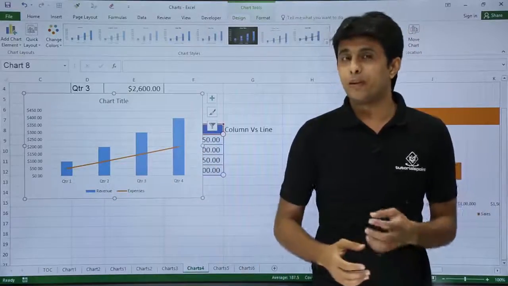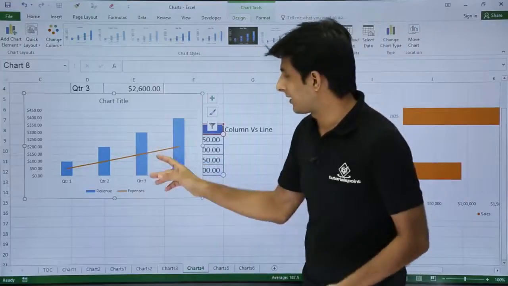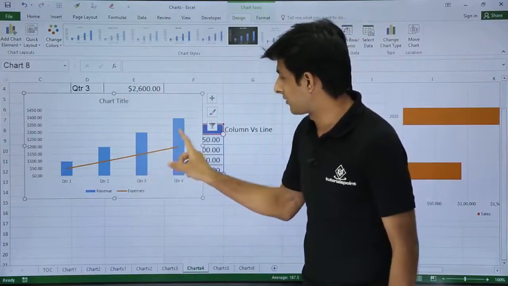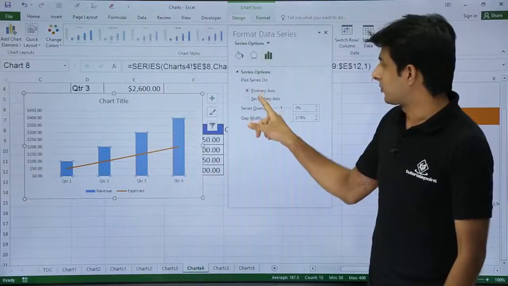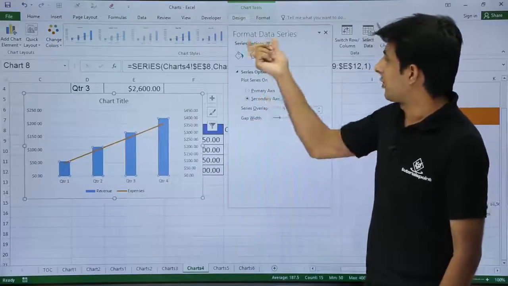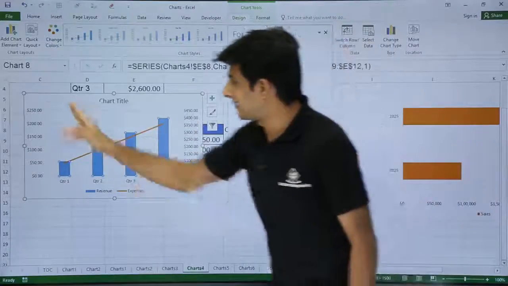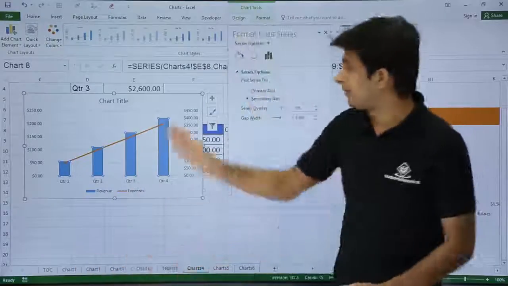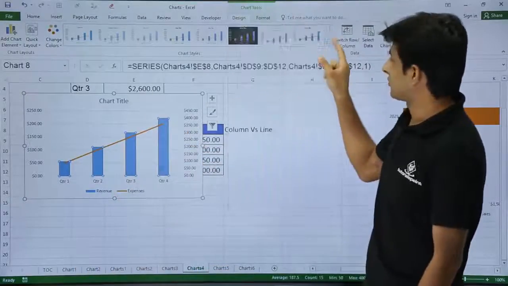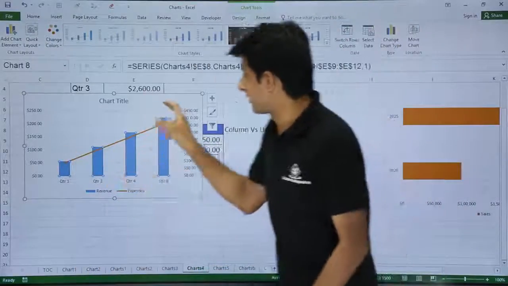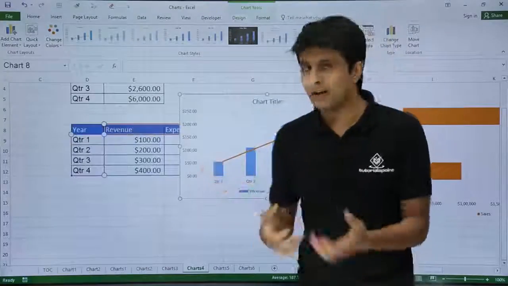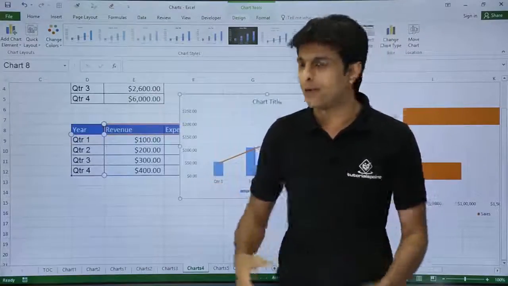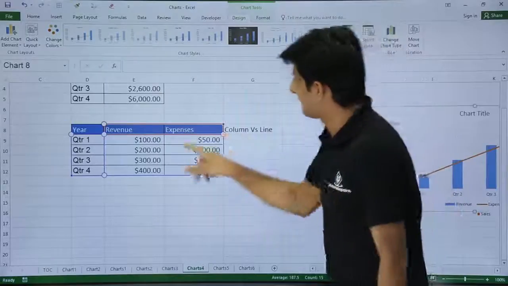But now if you want to create a parallel axis for any one series, you just double click on that like this, and you can click on the secondary axis. So you see for my data series, I've got a secondary axis, a parallel primary vertical axis, and you can just close it. So this way a column versus line chart can also be done. Rest all the options for formatting we have seen in the previous video, and that's it.